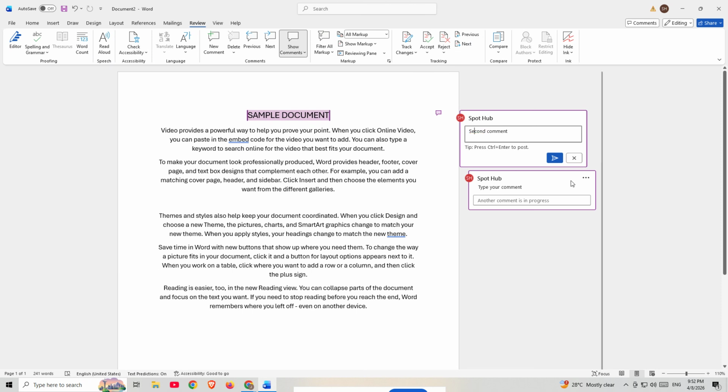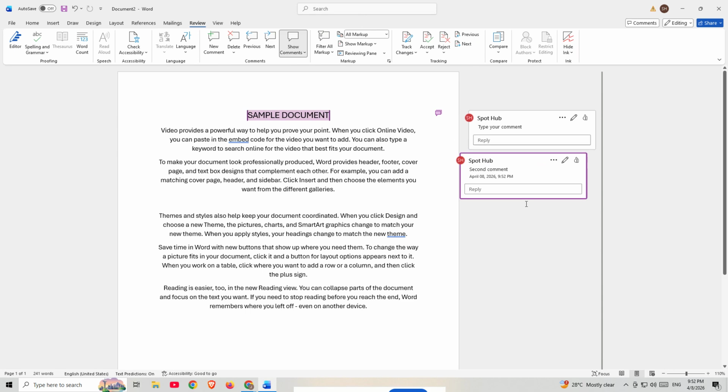And that's really all there is to it. Open the document, select the text, go to Review, click New Comment, and type your note. It's a simple feature, but it can make collaboration in Word much faster and more professional.